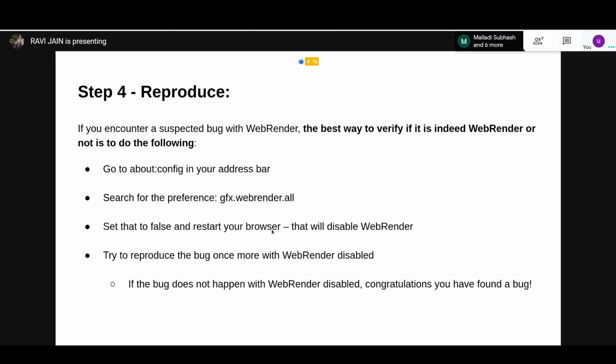And if you still find the UI element to be distorted, that means it is an issue from the particular website. The coding is not done well. But in case you find the element to be fixed after turning off the web renderer, that means it was an issue of the web renderer.